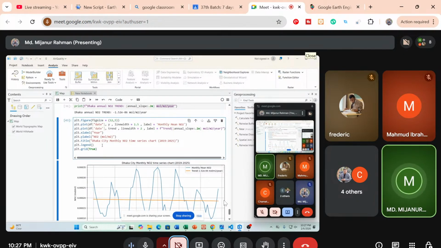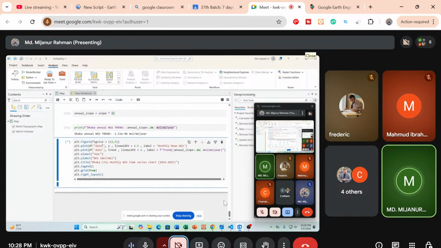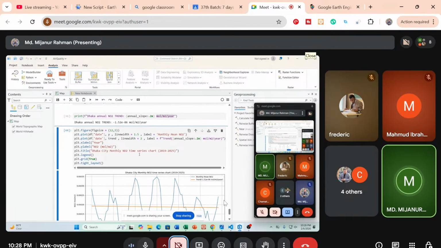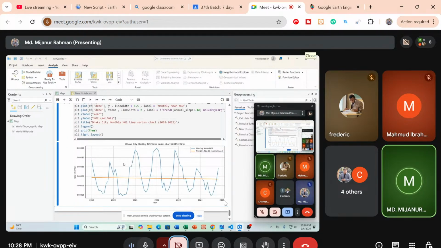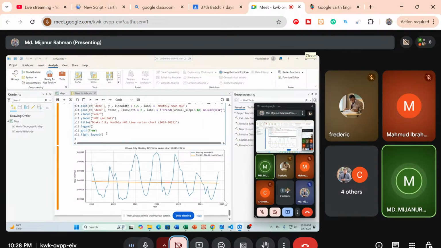Not only for that, we also put here the tight layout. plt.tight_layout, and run the code. So it creates the tight layout and looks more pretty. Okay, tight layout we can also add. And finally, after all, we can call the plt.show function. So now run the code.